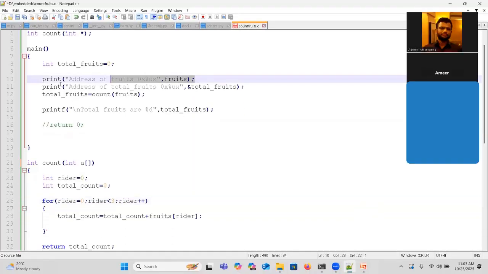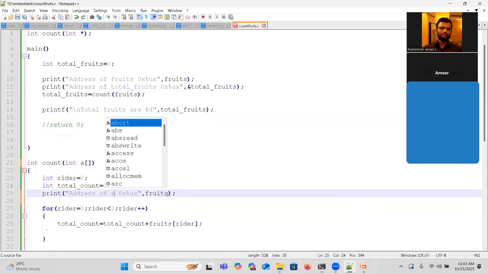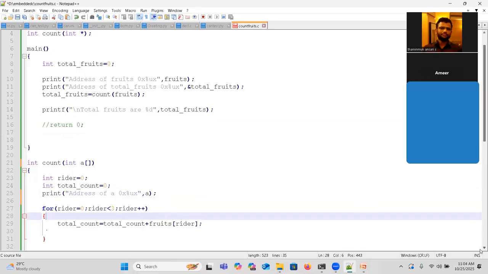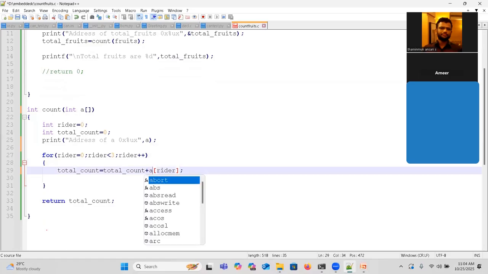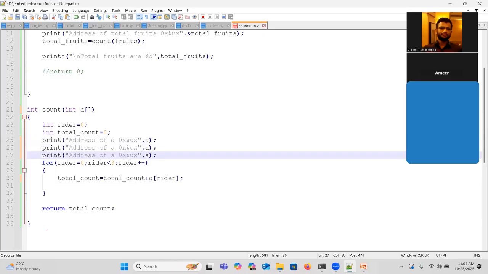So address of... If I change that to A, I have to change it here also to A. This rider is also stored somewhere. This total count also reserves a memory. So these are the different variables that we use here. All of them are stored in the stack. Address of rider, address of total count. See the difference: when it is an array, I just use the name. When it is a variable, I prefix an ampersand. Right. So these are the different variables that we have.